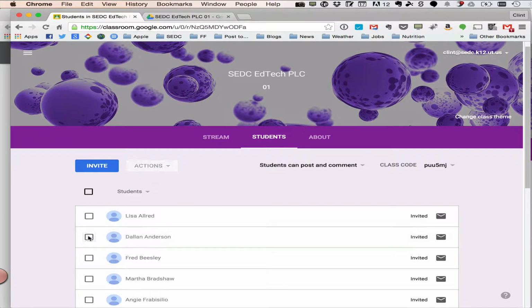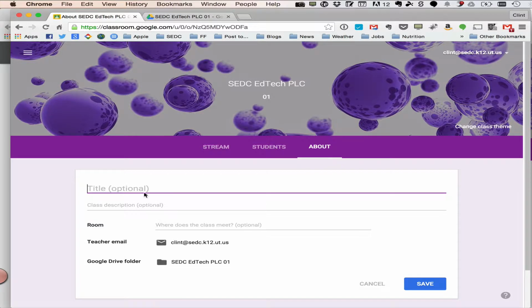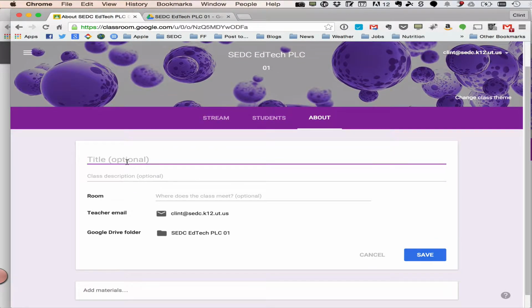If you want your parents to be involved, I know Canvas has a parent monitoring login. You can just share the student's Gmail username and password that they use for Classroom, and then parents can log in and see what the student can see, their scores and things like that. I'm going to allow you guys to post and comment. I'm nice that way. In the About tab, this is where you can put in the class title.